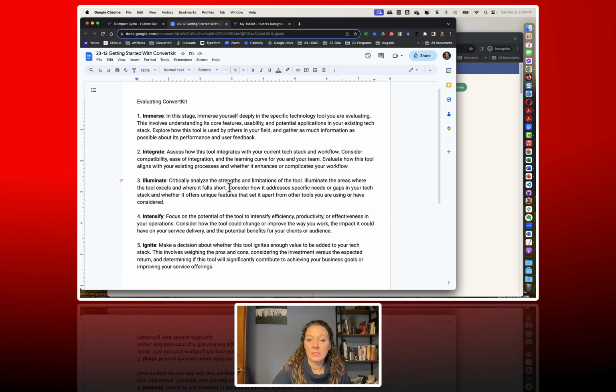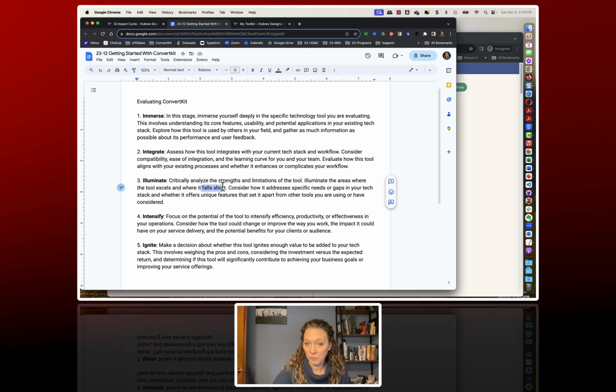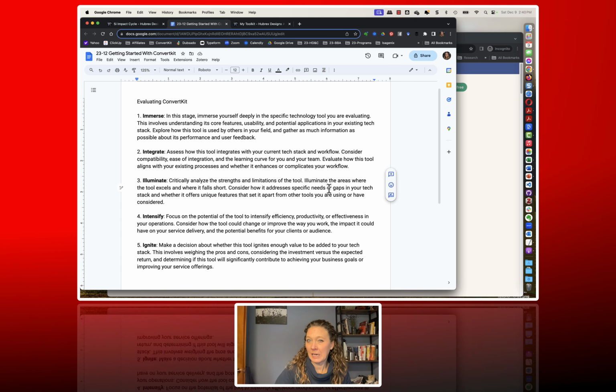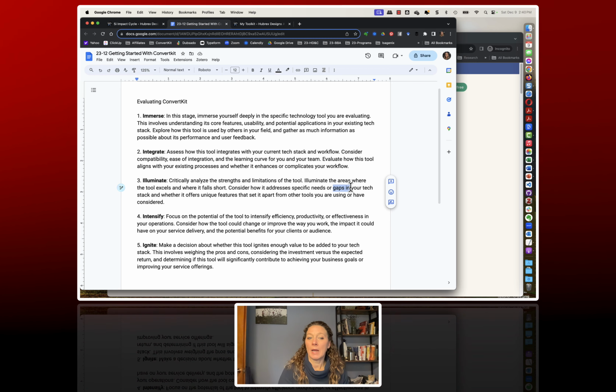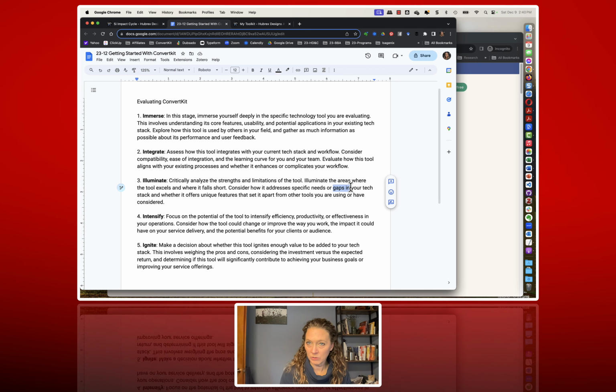And I really start looking for what are the shortfalls of it, but also what are my specific needs that it's actually addressing, and what are my gaps in my tech stack that it can also address, or maybe fine-tune something along the way as well.